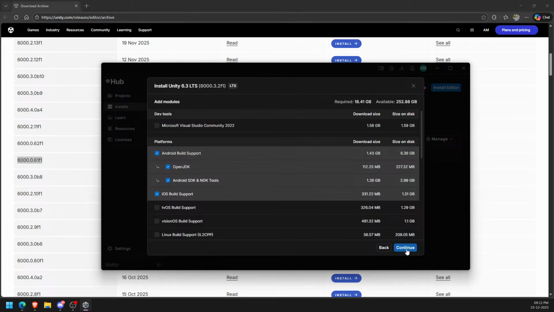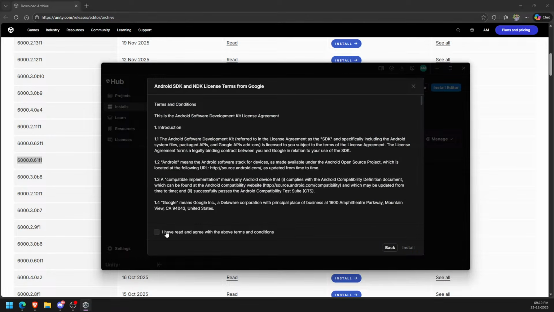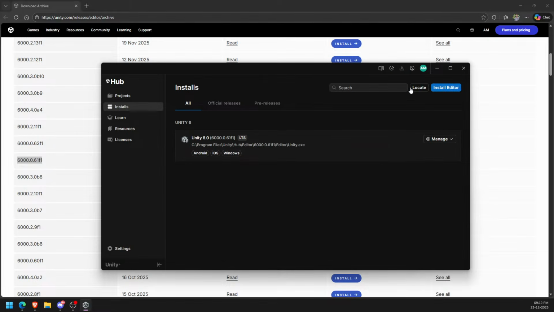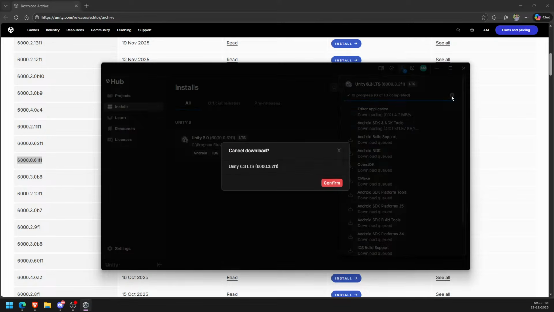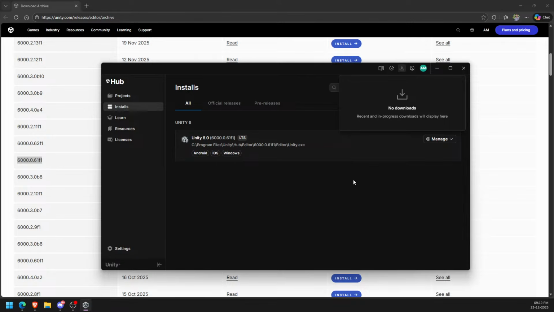Okay, so now you have to click on continue, and this will ask you to click on install. So it will basically install from here. Make sure you have a proper internet connection, otherwise it's going to be very bad. Otherwise you have to uninstall it from here and install it again. Okay, so that's the basic thing.